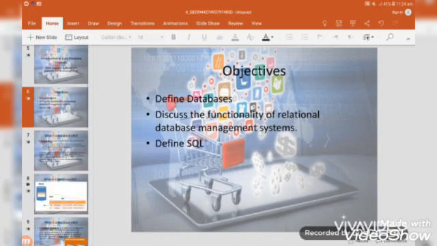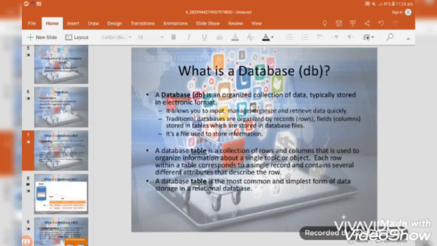First, what is a database? A database is an organized collection of data typically stored in electronic format. It allows you to input, manage, organize, and retrieve data quickly. Traditional databases are organized by records, fields, stored in tables, which are stored in database files. They are files used to store information.